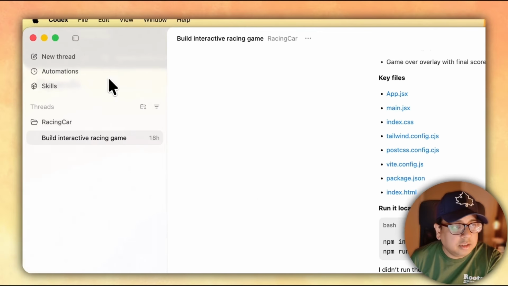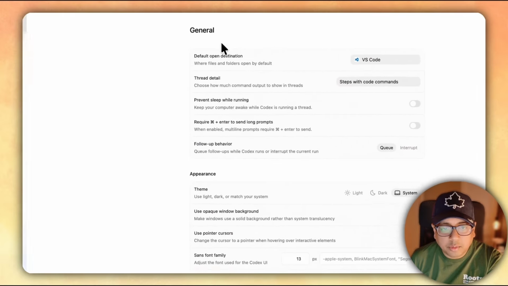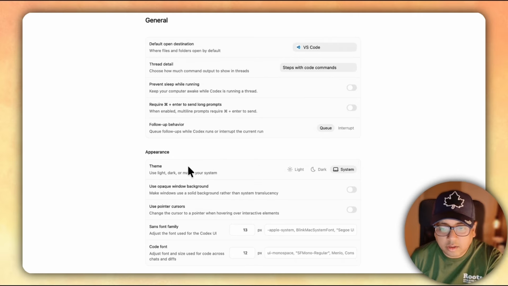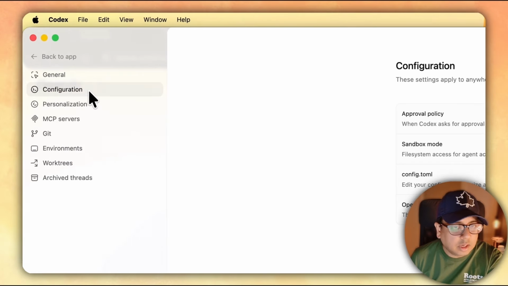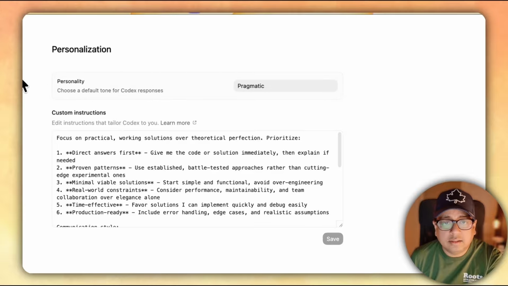To start with, let me go first to the settings. This is the place where you can do all your settings. You can configure your theme, choose the font family, color code, and all this. The important thing is that you can go to the configuration and do all this. I'm coming to that later. Personalization. This is the personality. So this is something you need to set.